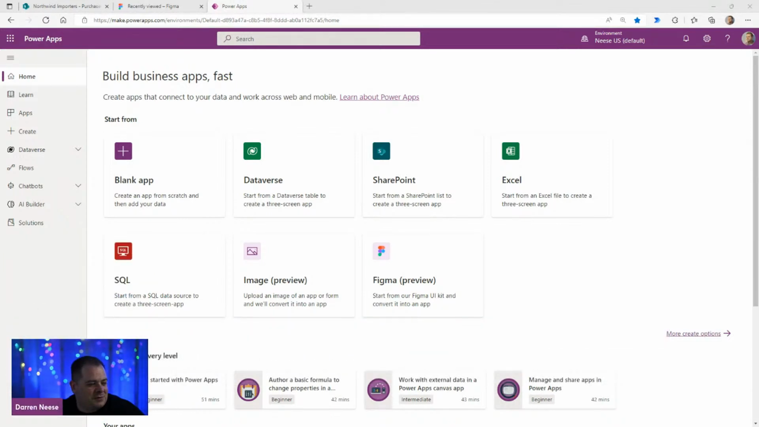But if you don't know, I'm in Orlando, Florida. So it's nice and sunny. It's actually 90 degrees out right now here in Florida.